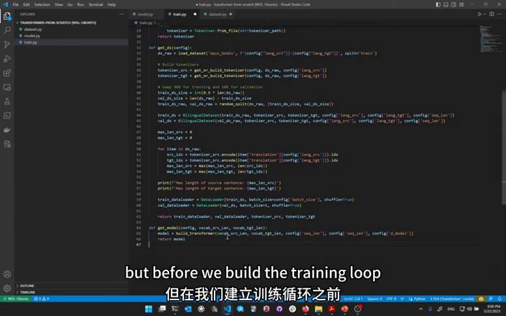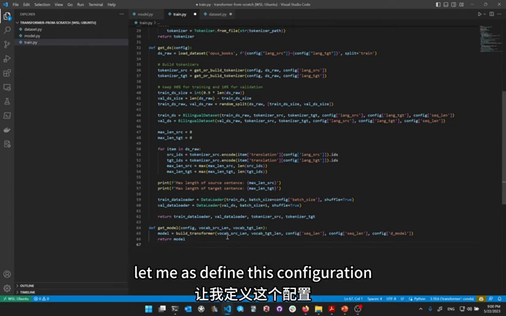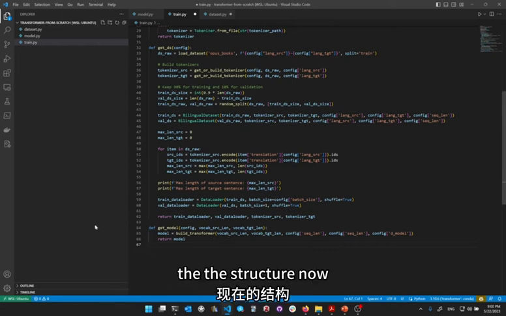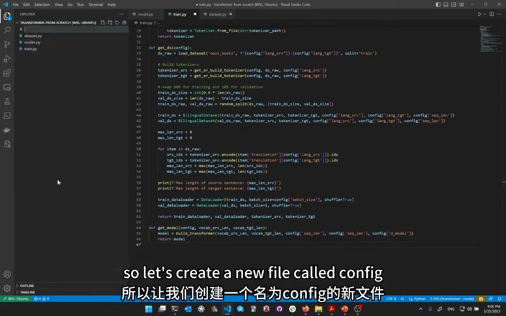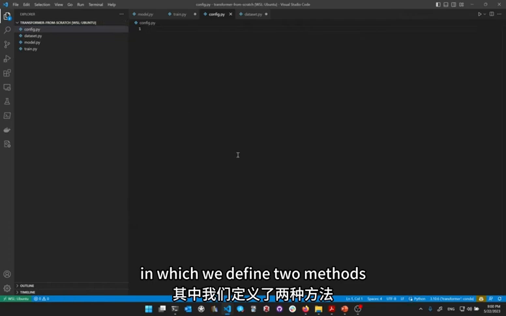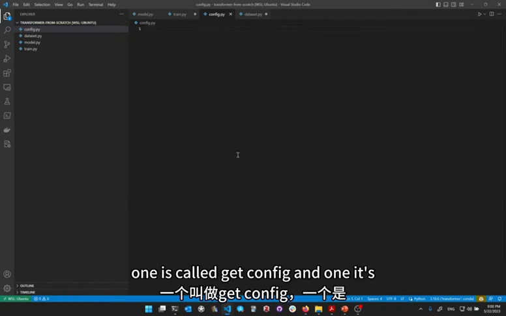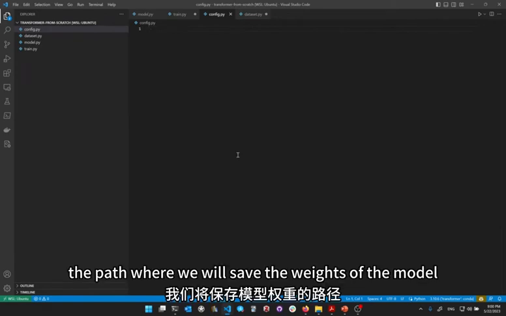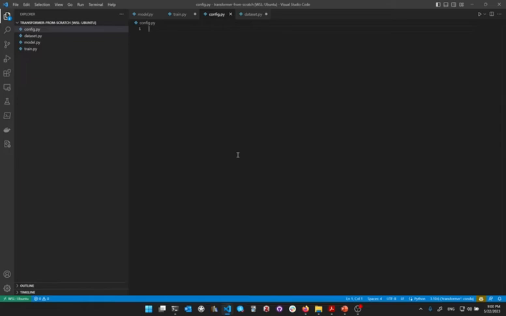But before we build the training loop, let me define this configuration, because it keeps coming up, and I think it's better to define the structure now. So let's create a new file called config.py, in which we define two methods. One is called getConfig, and one is to get the path where we will save the weights of the model.